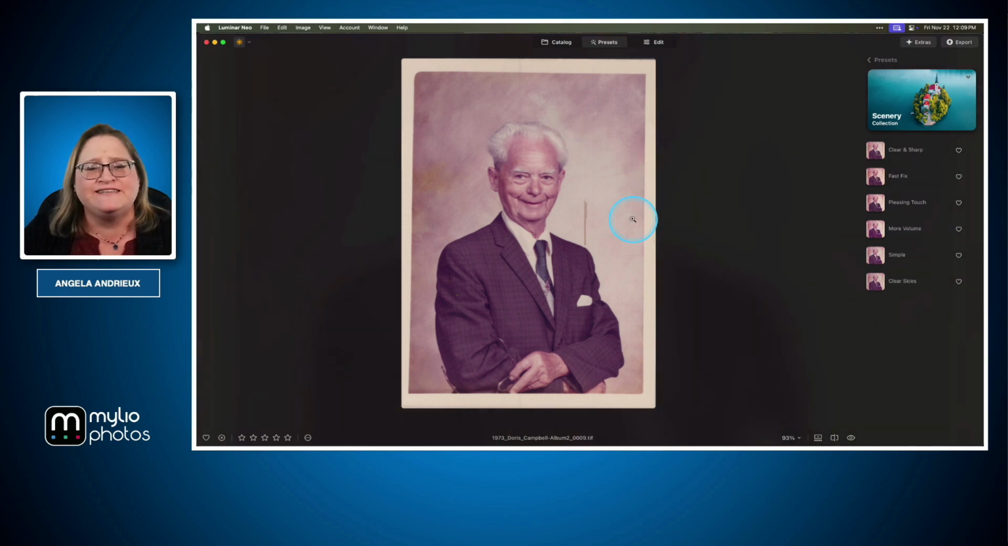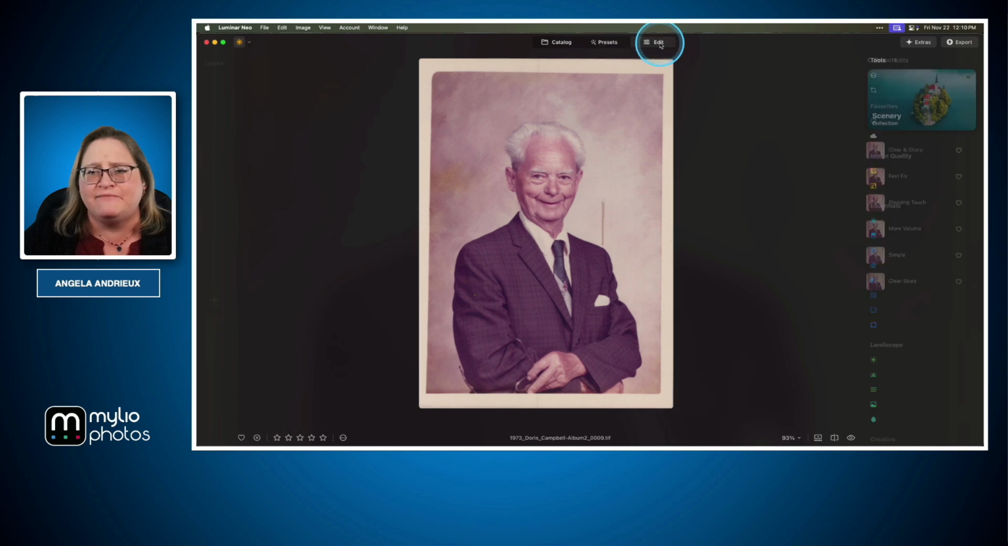Now, a couple of the things that I'd like to fix on this, it has a little bit of a magenta color cast to it. It's got this mark here on the side and some discoloration over here. So we can fix this really, really easily. I also would like to upscale this to make it a bigger file, so in case I want to print it, maybe make a photo book or something, I have a bigger version to work with. So I'm going to jump over to my edit.